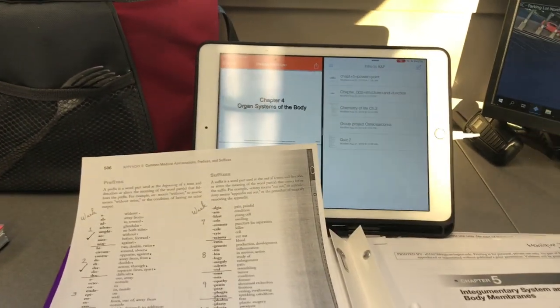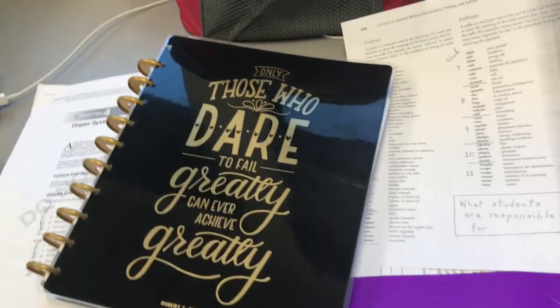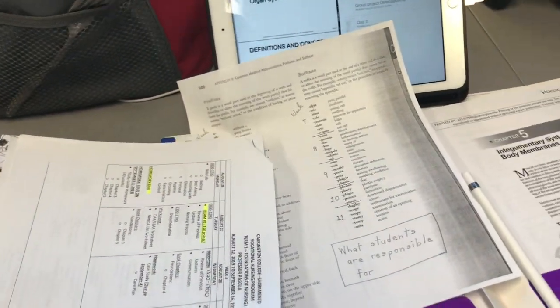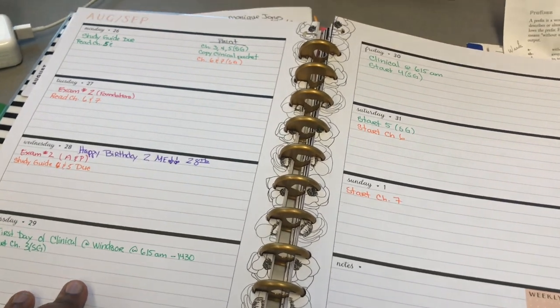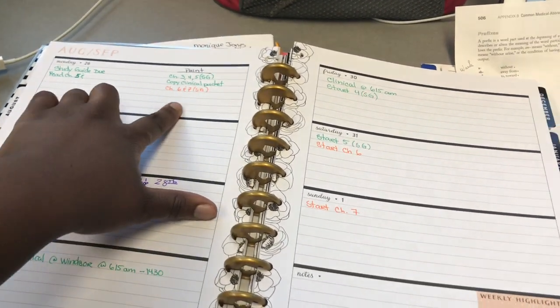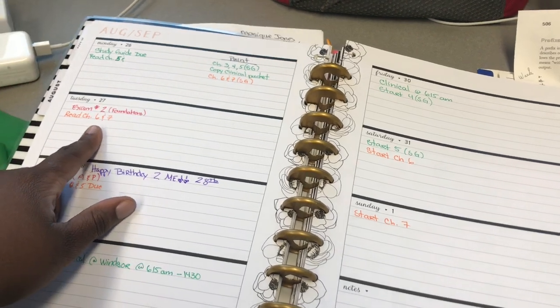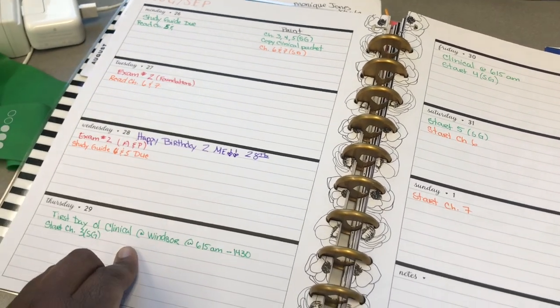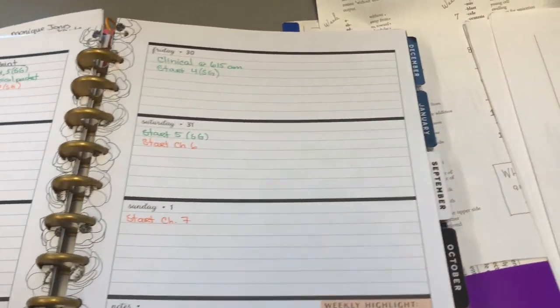I have that out. I also will have my, one second. I'll get my planner out. And this is everything that I'll have to do for the week, the upcoming week. What I need to print, what I need to read, when our assignments are due, when I have exams. It's my birthday on Wednesday, August 28th. I'll be turning 28. And then our first day at clinicals.